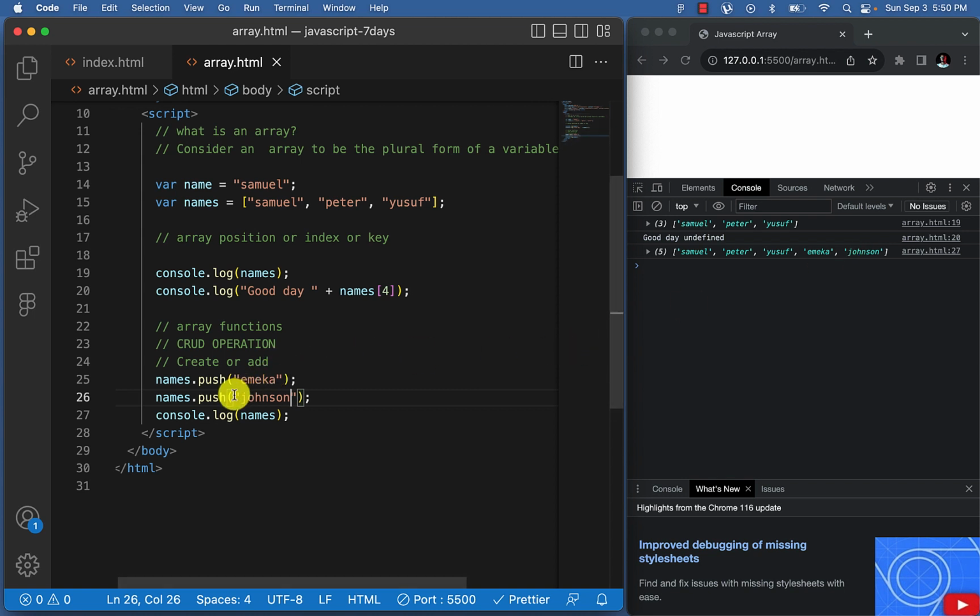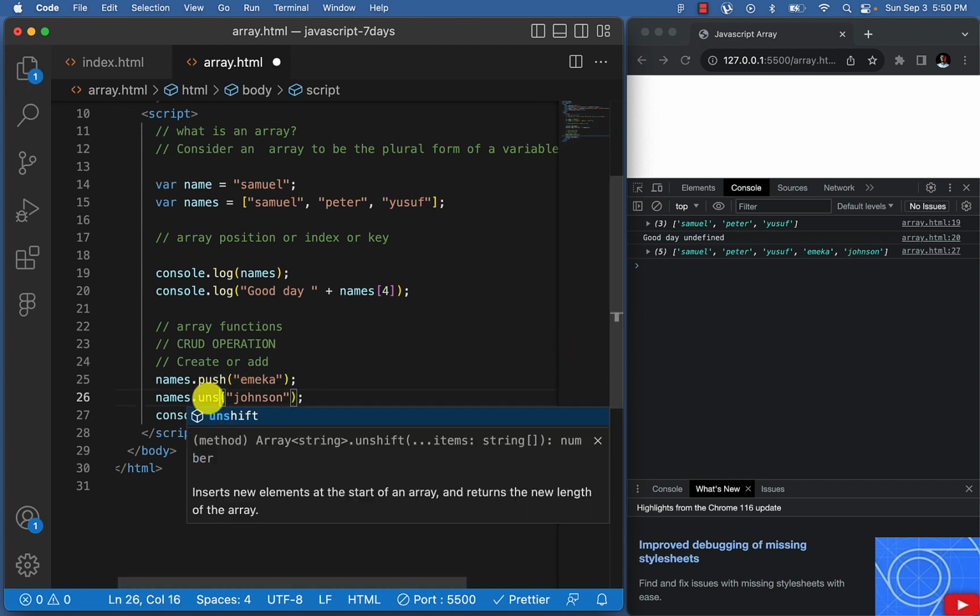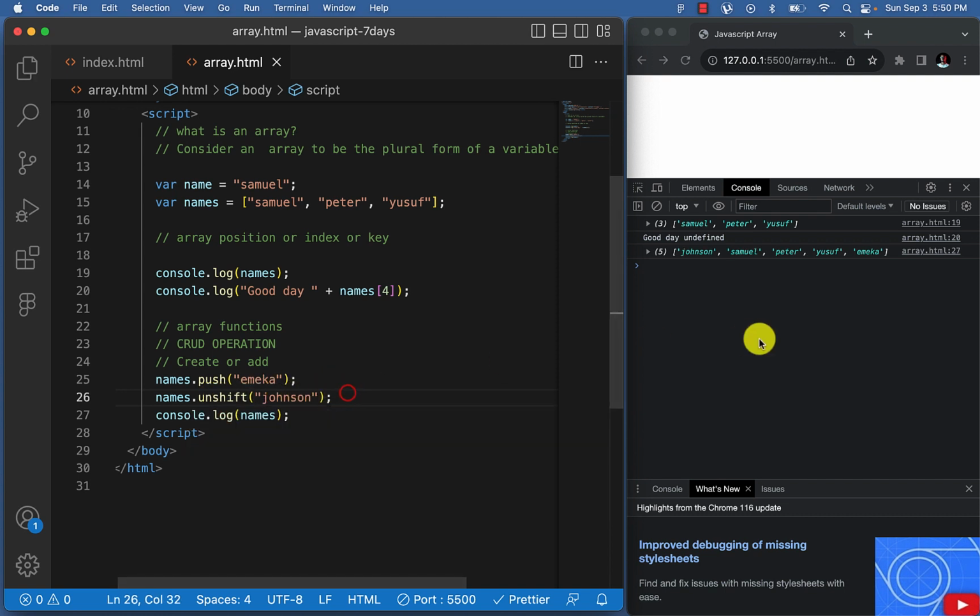So what we'll use is unshift. So we'll say unshift. You see it, right? So let's see it now. So unshift does the same thing as push. The difference is that push adds the new value to the end, while unshift adds the new value at the beginning. So we'll now have Johnson, Samuel, Peter, Yusuf, Emeka.